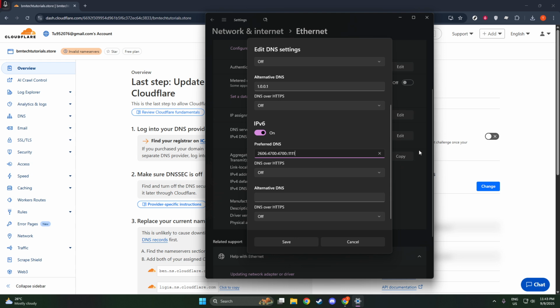In this newly opened window, you'll first want to select Manual from the options provided. This is important because it allows you to input your own DNS settings rather than using the default ones provided by your internet service provider. Once you've selected Manual, you'll need to toggle the IPv6 switch to On. By doing this, you're enabling IPv6 DNS settings, which is essential for entering Cloudflare's IPv6 addresses.